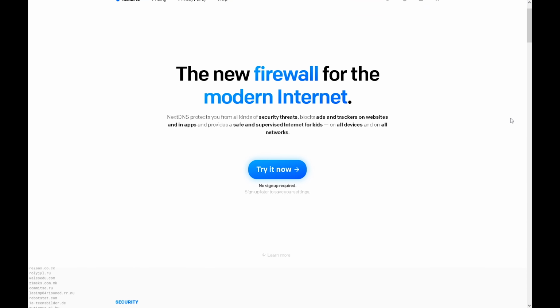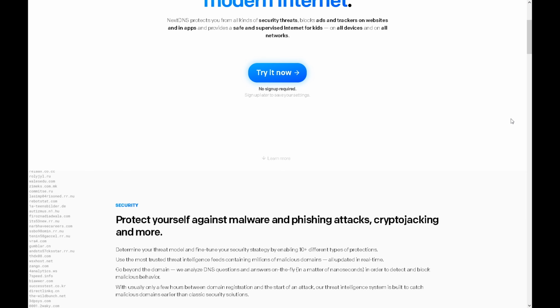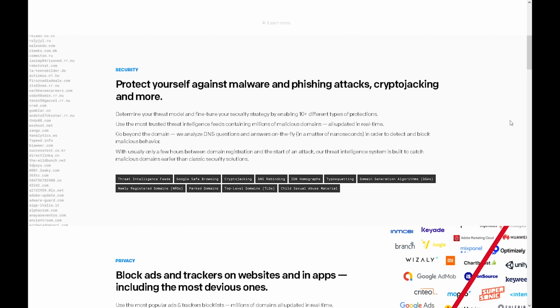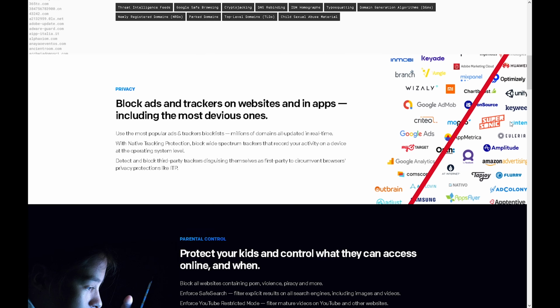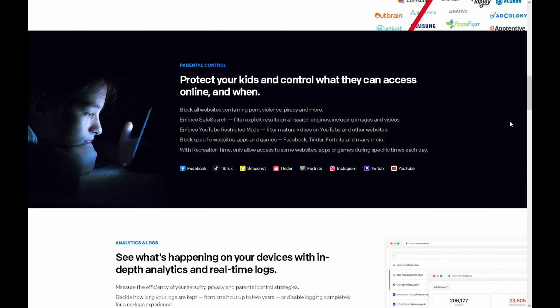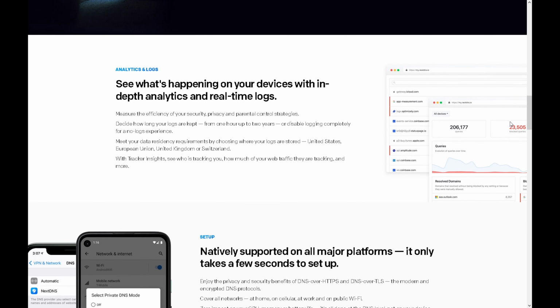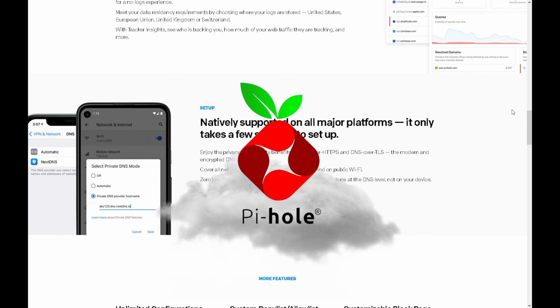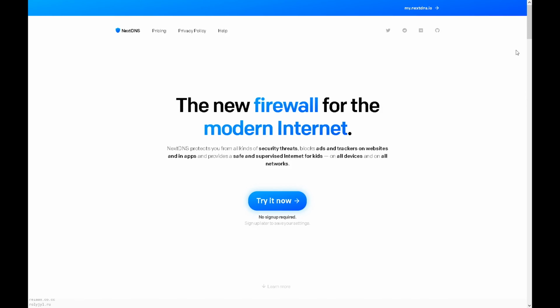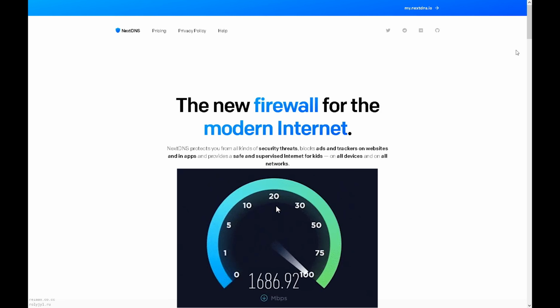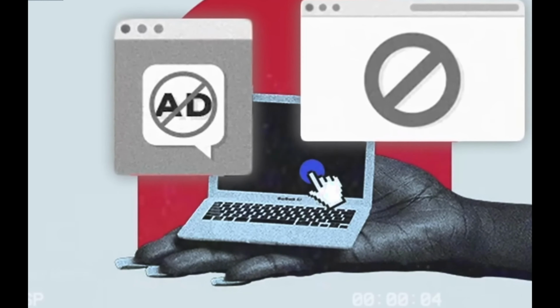Today, we're going to take a look at NextDNS. NextDNS blocks ads and trackers on websites and apps, and provides in-depth analytics and real-time logs. Just think of it as a Pi-hole on the cloud, and of course without the daily updating of block lists, which can get annoying. I've used NextDNS for quite a while now, and it's lightning quick. It also has a 100% success rate in blocking ads.